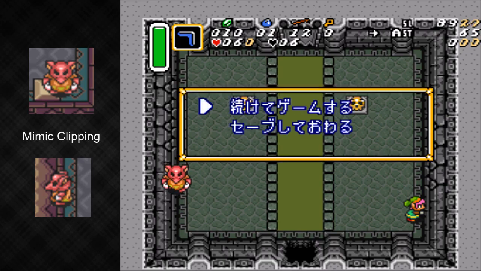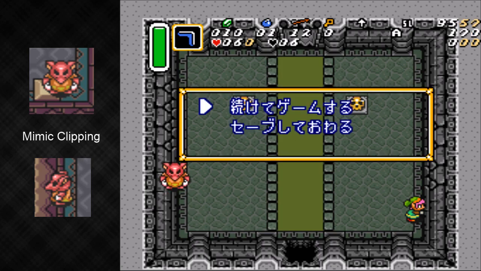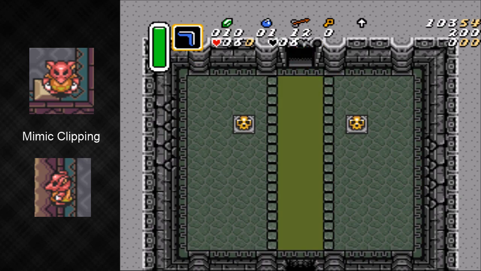Not enough yet. That might be it. No. Almost. There we go. So now he's moving up, just like the other ones, and he'll slide out of the room, and we'll be able to continue on. So that's PoD without the bow as well.